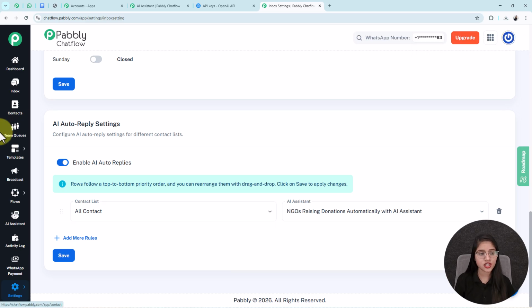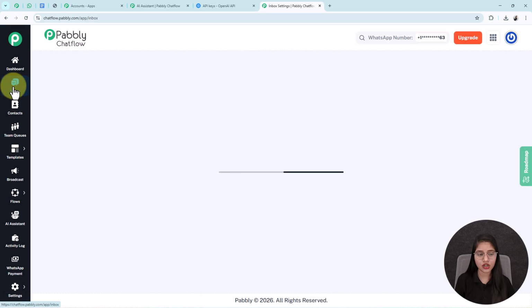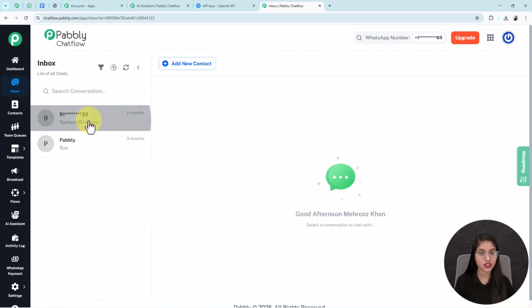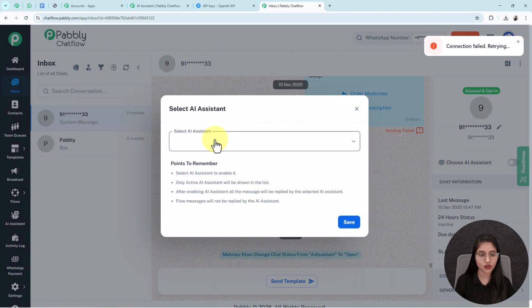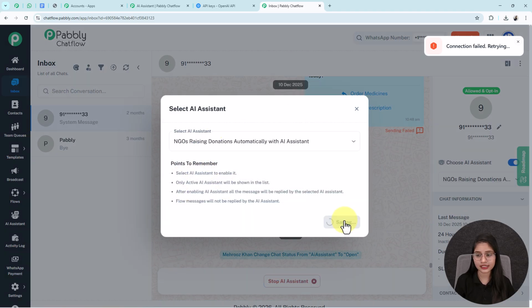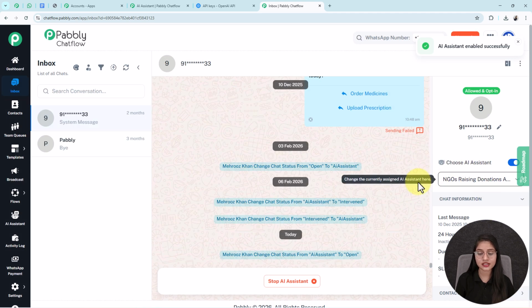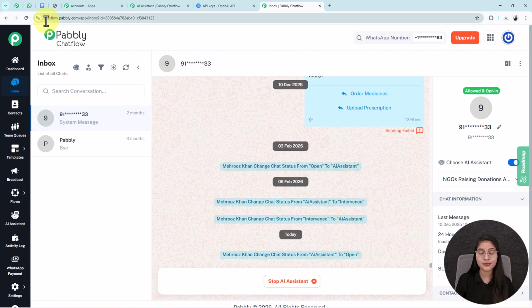Now, if you want to set your AI assistant for any specific contact, just like 1 or 2 contacts, then you just have to click on this inbox feature. After that, select the specific contact on whom you want to set your AI assistant, then enable the AI assistant from here and select the AI assistant. After that, click on the save button, and see, after choosing the AI assistant from here, this AI assistant will be assigned to this specific person, and the setup of our AI assistant is completed.